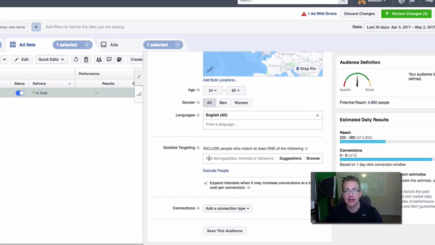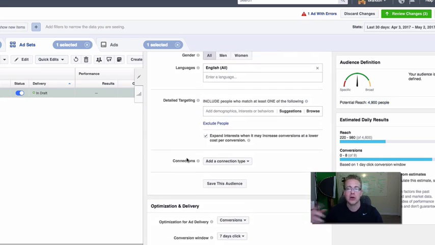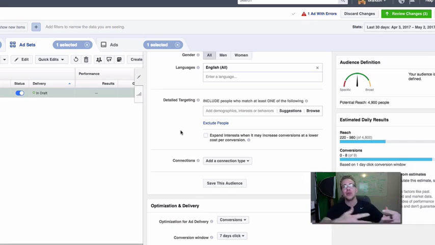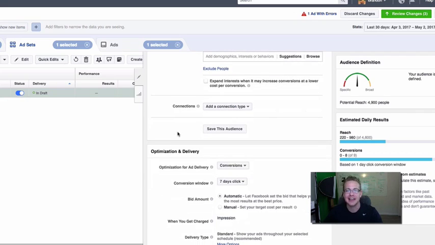So I'm not going to put anything into the detailed targeting here because I already have my interest. Now, we don't want to expand on interest because we already know who we're targeting. We don't want to expand on this. This is a way for Facebook to allow you to go broader, when what we want to do is be more specific. So this is going to be automatically checked. Make sure you uncheck this. Make sure you uncheck this. And then we don't need any connections filled out.